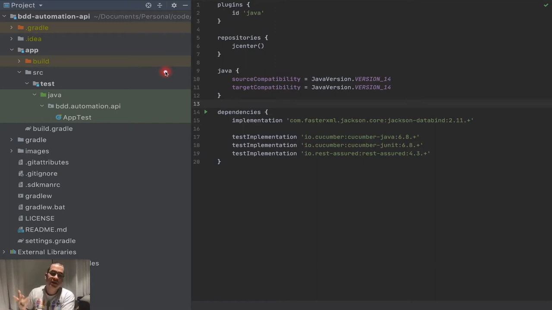I'm going to be posting a video here so you can see a previous video of mine on how I created the project, because I use Gradle and Gradle can create the project for you. So I went step by step on how you can use Gradle to create that project, and I'm going to post the video here. But this is a basic Gradle project.